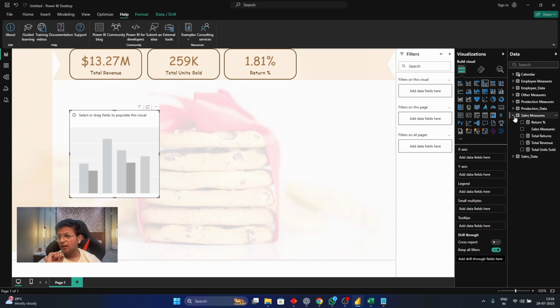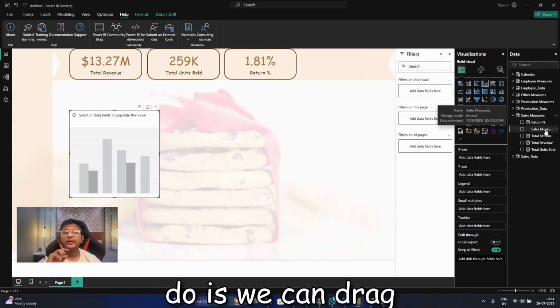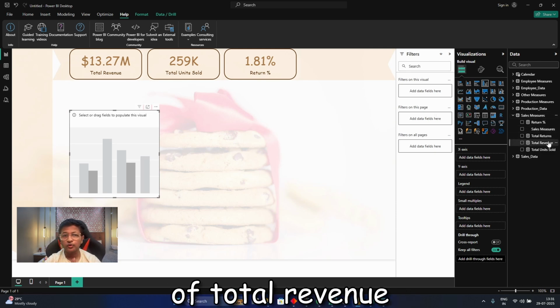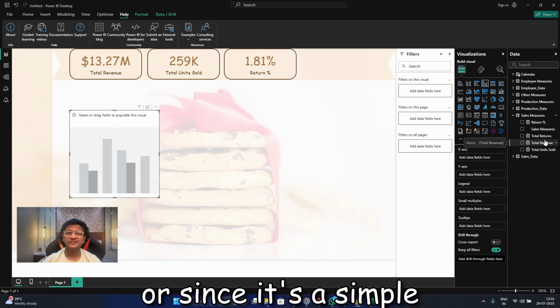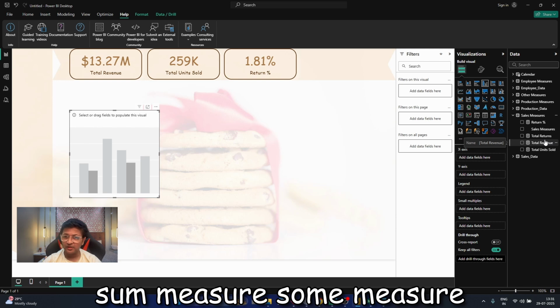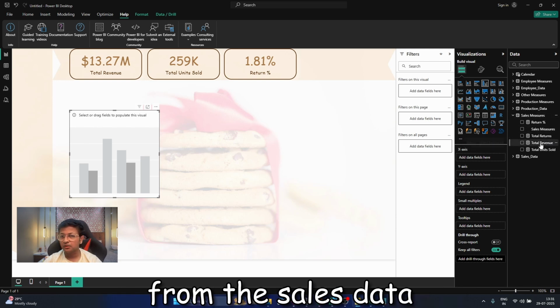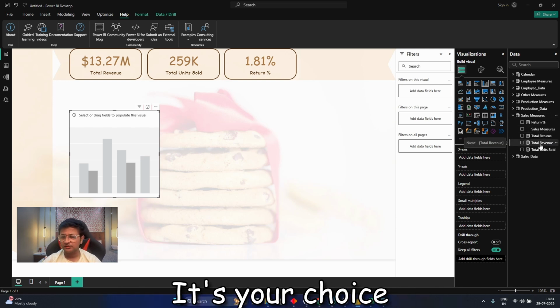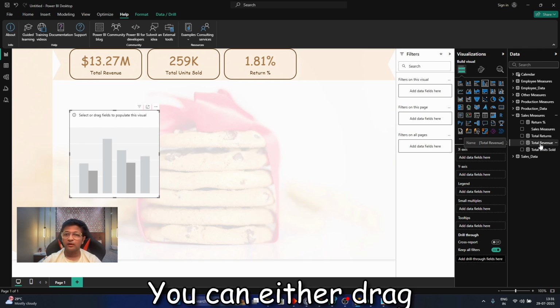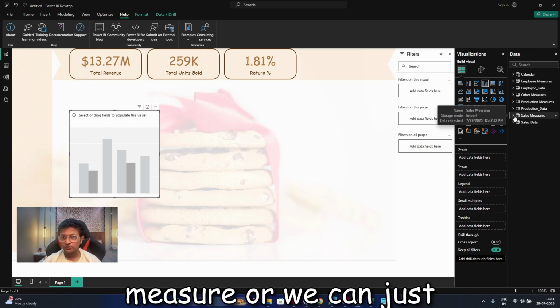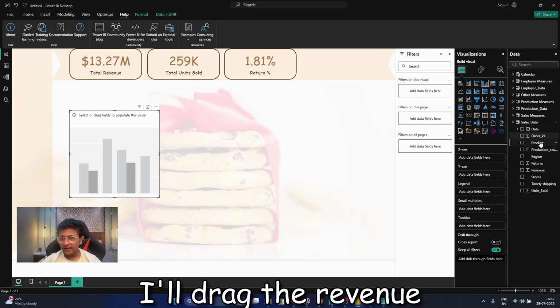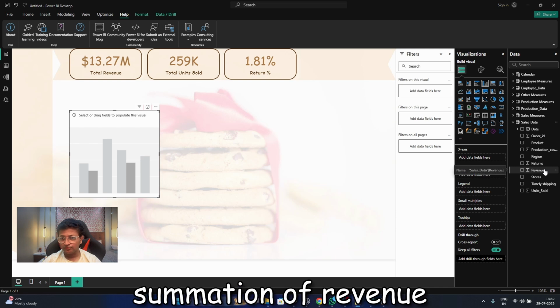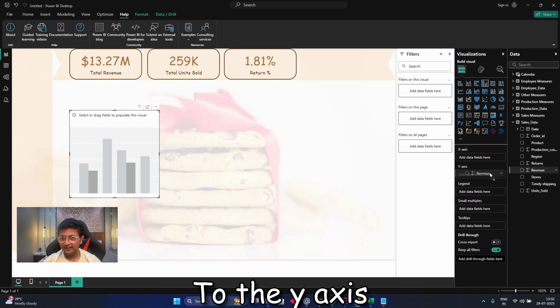Okay. And then what we'll do is we can drag either the measure of total revenue to the y-axis, or since it's a simple sum measure, we can also drag it from the sales data. It's your choice. You can either drag the total revenue measure, or we can just go to the sales data. So for now I'm using the sales data, and I'll drag the summation of revenue to the y-axis.